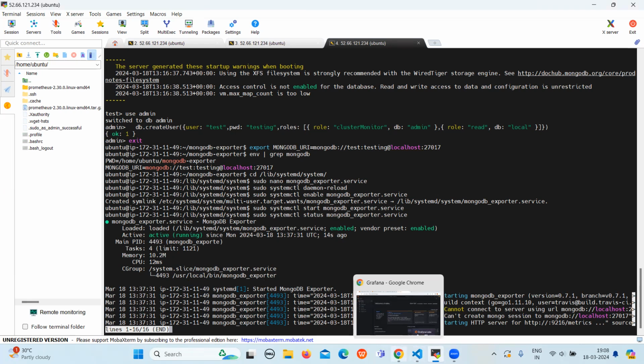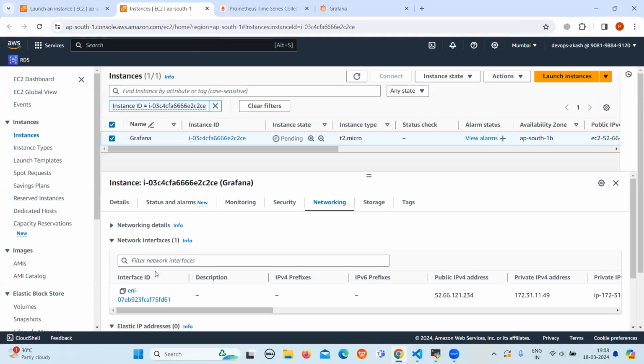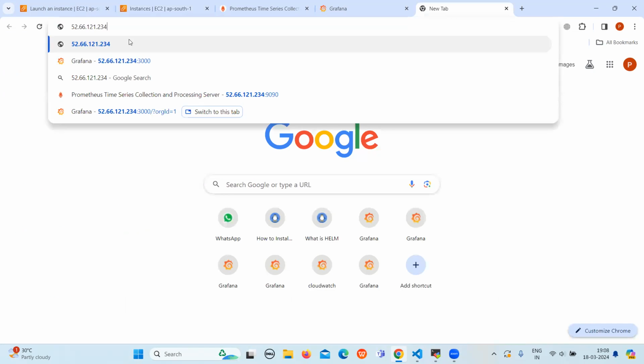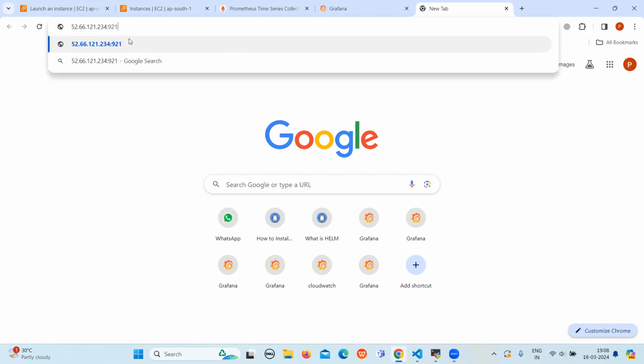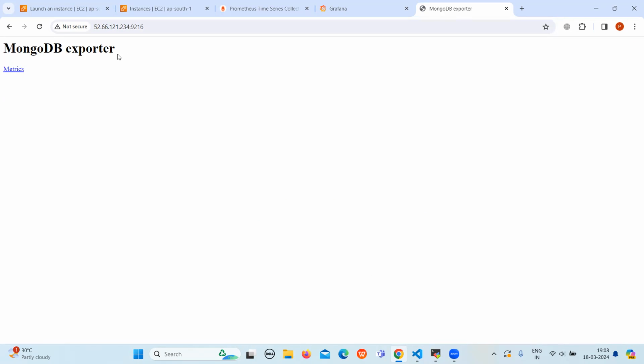You can check if it's running or not by opening the public IP address of your EC2 instance. Just type in your URL, then colon, and give the port number 9216. As you can see, our MongoDB exporter page is loaded successfully.